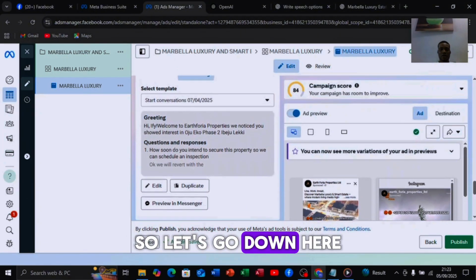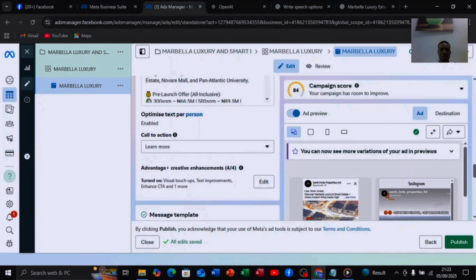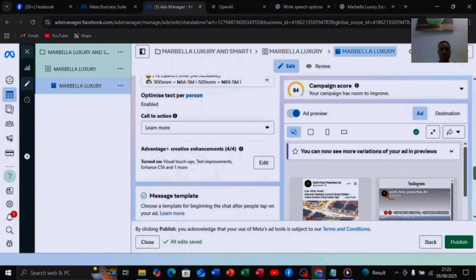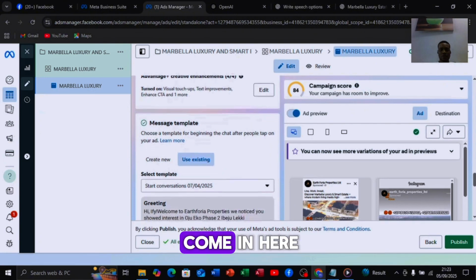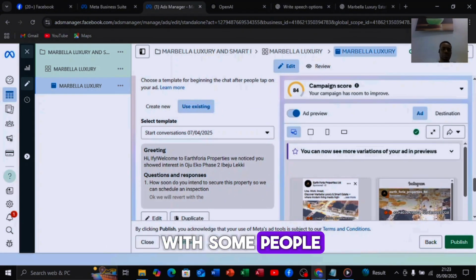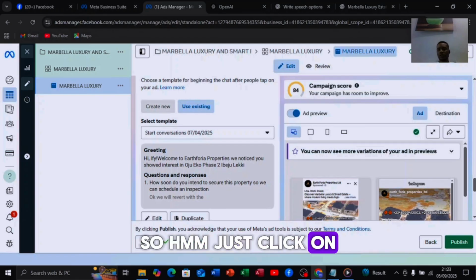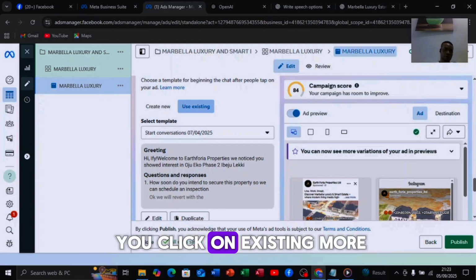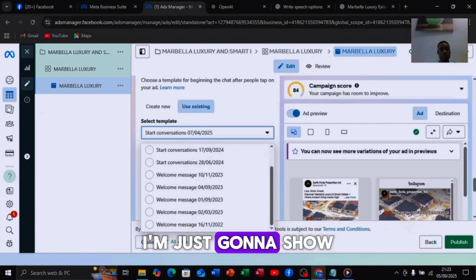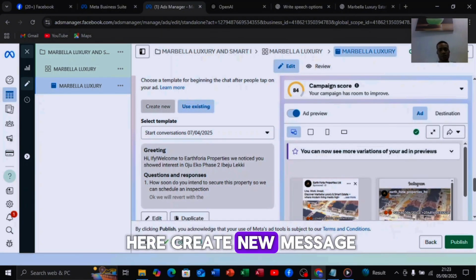So let's go down here. Let's come down. So call to action, we said learn more, right? So next thing, you come in here and choose a template for beginning chat with some people. So you click on create new or you click on existing. I have some messages I've actually created in the past. I'm just going to show you how to create that. You can just come here and create a new message.